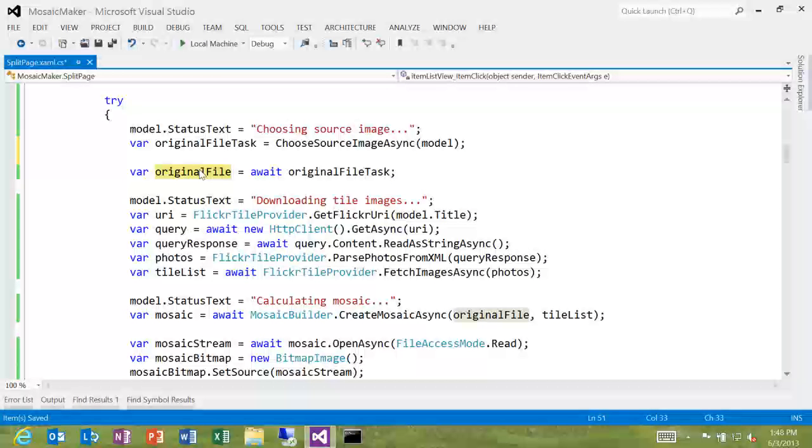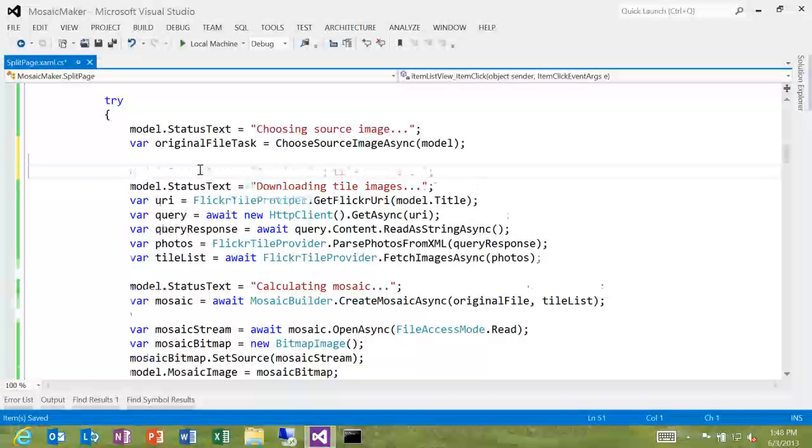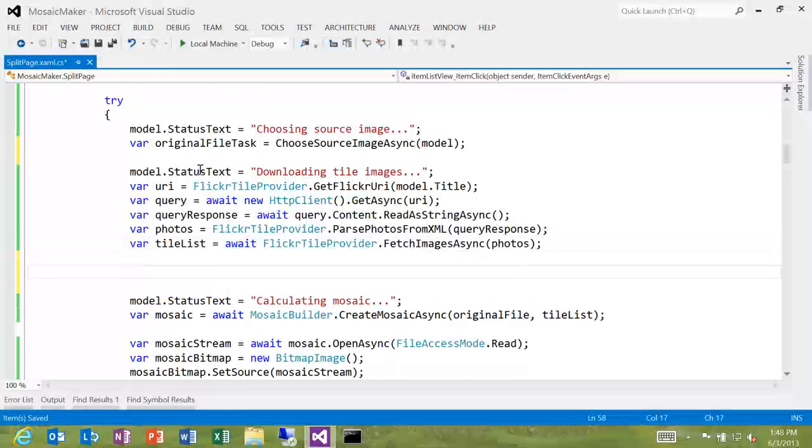But we don't actually have to even be that explicit. All we have to do is ensure that we push this await as far down in my method as possible until the point when I really do have to wait for that thing to be available. And so you see now, I'm calling choose source image async, which is going to go actually show the UI. But while the UI is shown, all of this stuff is going to go. All of the downloading code to download those 1,000 tile images is going to run in the background.